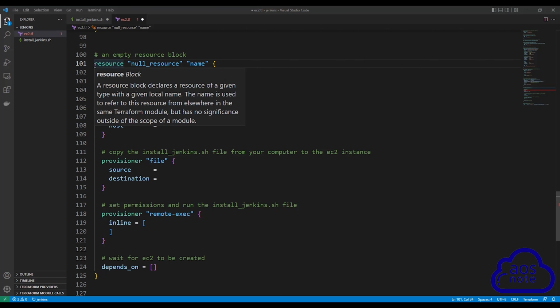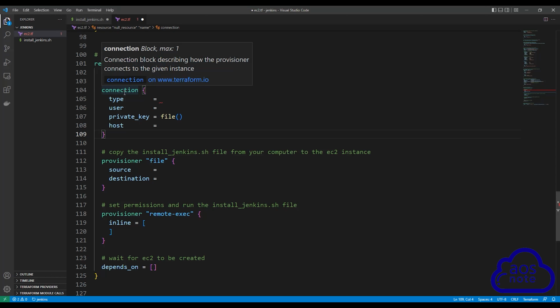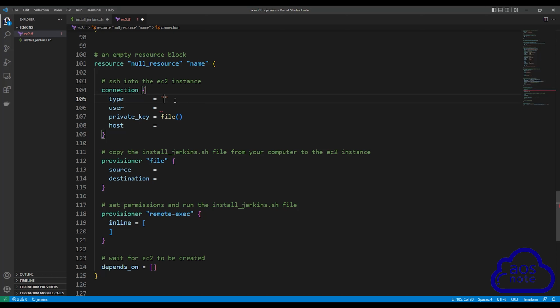So first, we need to create an empty resource block, and this is the syntax to create it. Once you've created an empty resource block, first we will SSH into our EC2 instance, and this is the syntax to SSH into the EC2 instance. The name of this resource block is connection, and the first option we have is type. For type, in double quotes, enter SSH, because we want to SSH into our EC2 instance. Then the next option is user. This is the username of our EC2 instance. And remember, the username of our EC2 instance is ec2-user. So in double quotes, enter ec2-user.